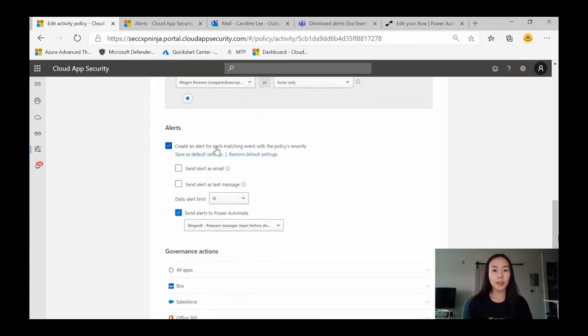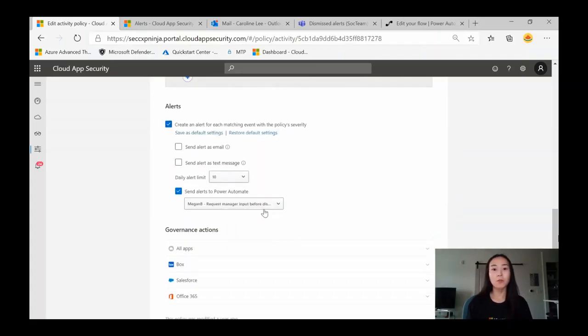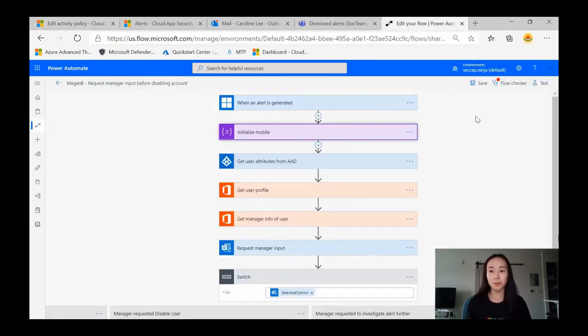But instead of sending it as an email or a text, we're going to send it to Power Automate, to a flow we've configured, which is request manager input before disabling the account. So let's take a look at this flow.